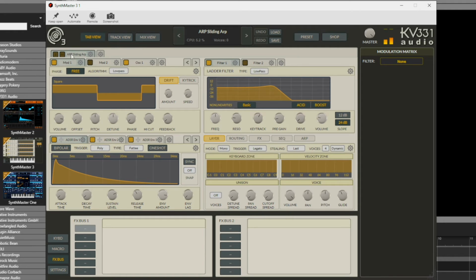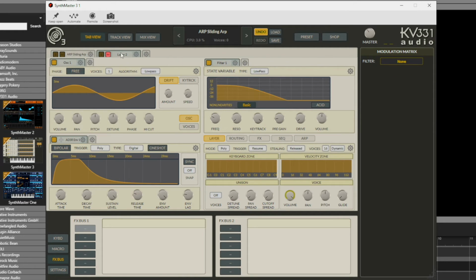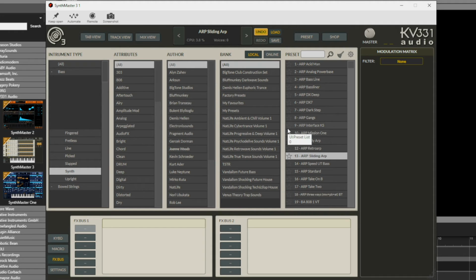Oh, look, you see the mistake I made there is I didn't load on layer. So maybe they'll do something about that. Let's just add to that. Let's go to add new layer. Let's go to load. Let's go to maybe another ARP. Right click, sorry, load on layer. Put that in layer 2.